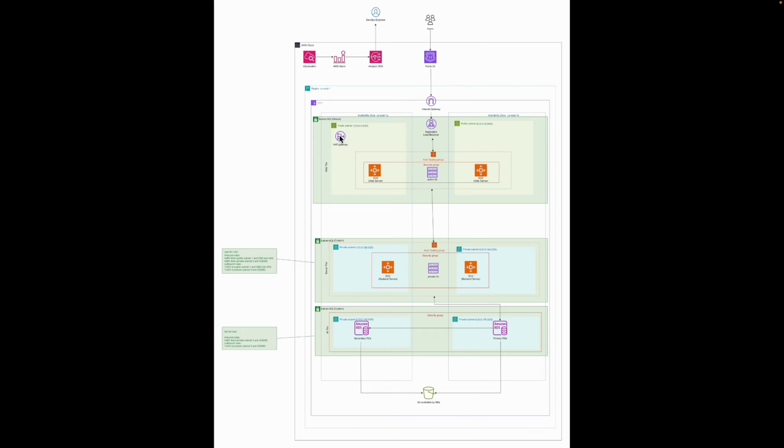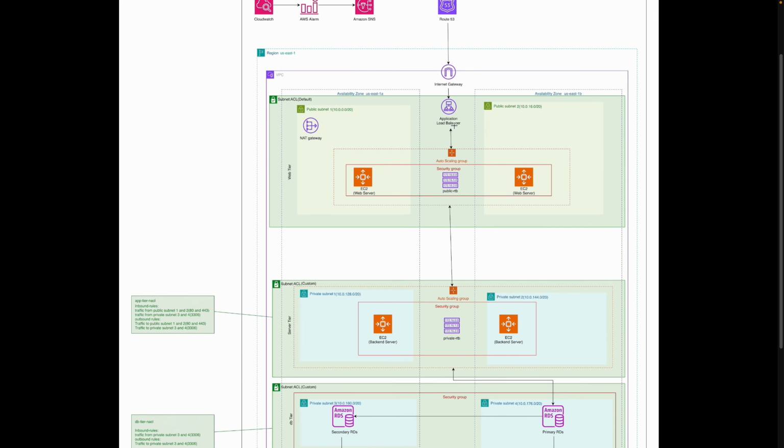from private subnets. NACLs, ensuring security by allowing HTTP and HTTPS traffic to the web tier and MySQL traffic between application and database tiers. The application load balancer distributes traffic across EC2 instances in multiple AZs for high availability. Auto-scaling groups dynamically adjust EC2 instances based on demand, scaling up during traffic spikes and scaling down during low traffic, ensuring operational performance and cost efficiency.